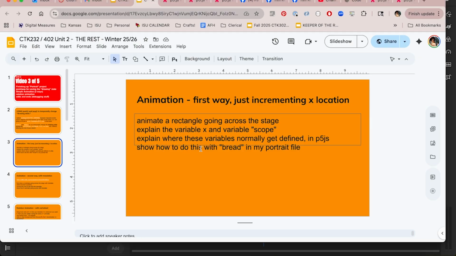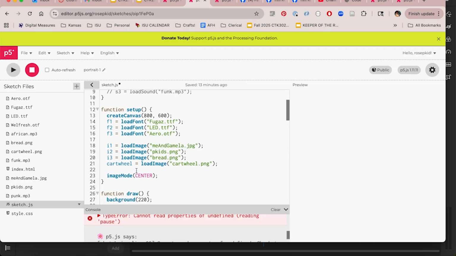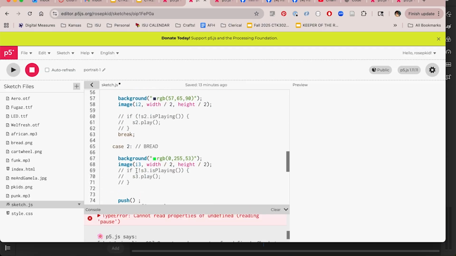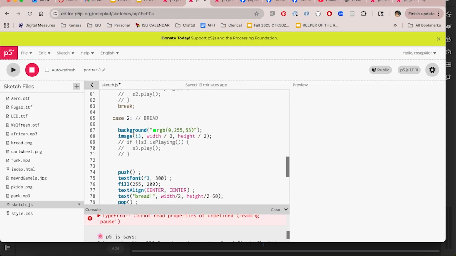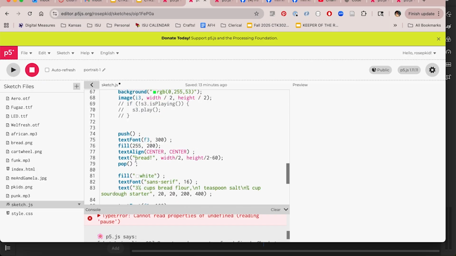Oh, I need to show you how to do this with bread in my portrait file. So let's go to my portrait file and let's find my bread. Here's my case 2, my bread area. Here's my text that says bread, and it is starting at width over 0. So instead of having width over 0, this is how you're going to animate some of your text. Well, maybe I'll do the y location.